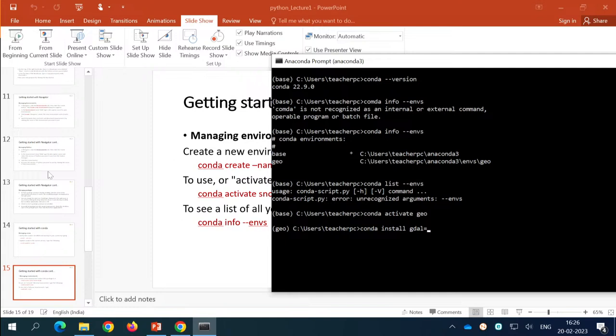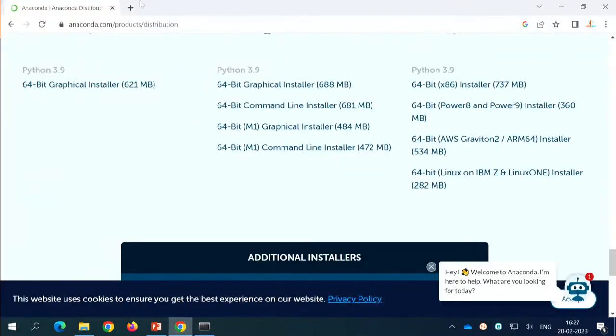And actually there is one more option, like GDAL may be available from multiple channels, so you can specify the name of the channel also. Now suppose I want to install this from a community maintained repository called conda-forge, so I can say conda install -c conda-forge gdal. Or if you search it on Google, then you will get the name of these channels.